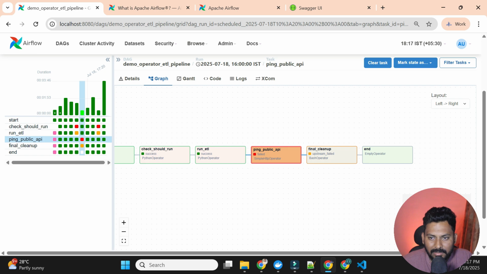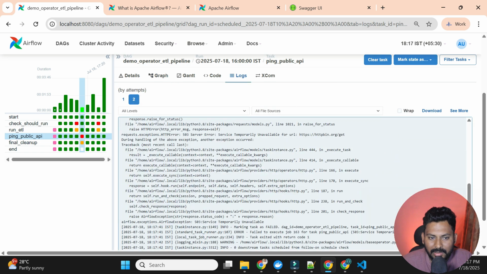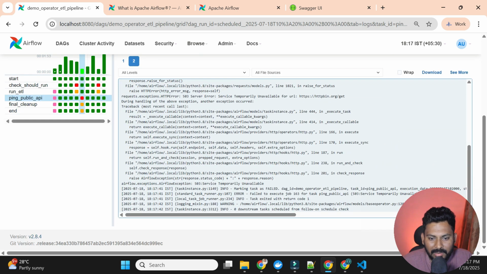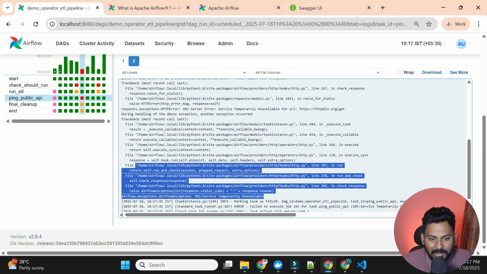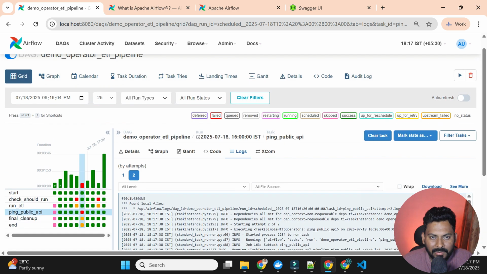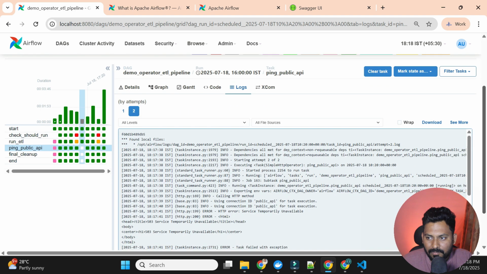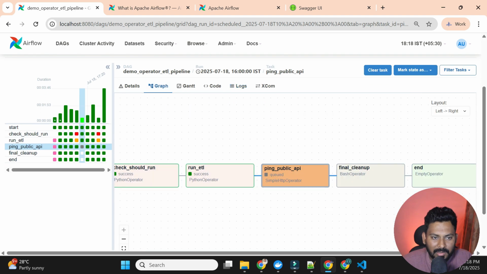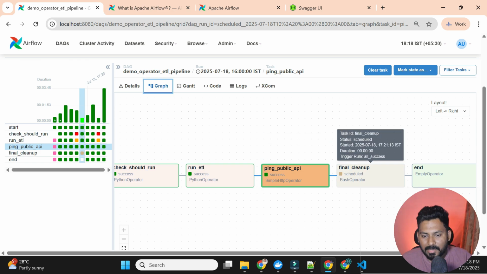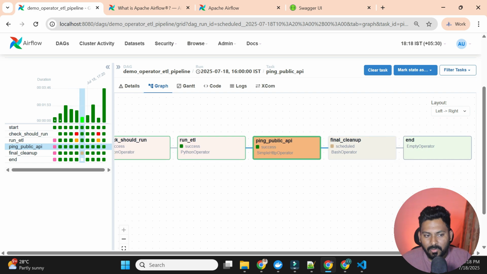So let's check the logs again to see why it failed. It failed again because of temporary service unavailable. So I will just clear one more time. I am just showing how to clear the task. Okay, it's running now. You can see this time it succeeded, and now it is triggering the remaining tasks, and our whole DAG status will change to succeeded.